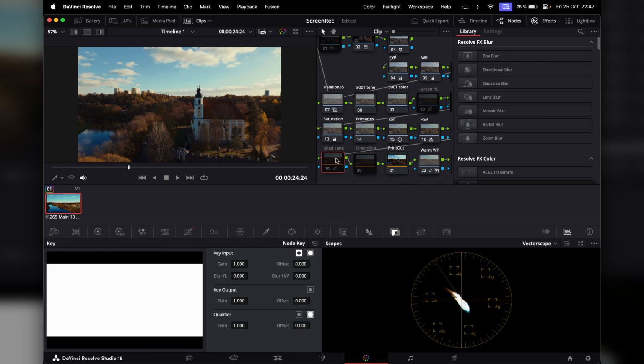Now, let's enable the Shade Tone node to slightly cool the shadows and adjust the key output to our preference.